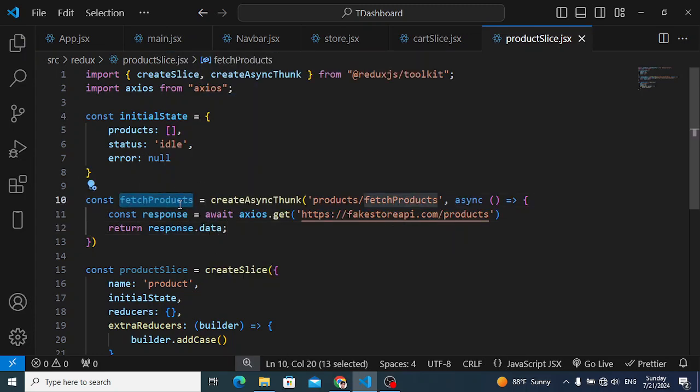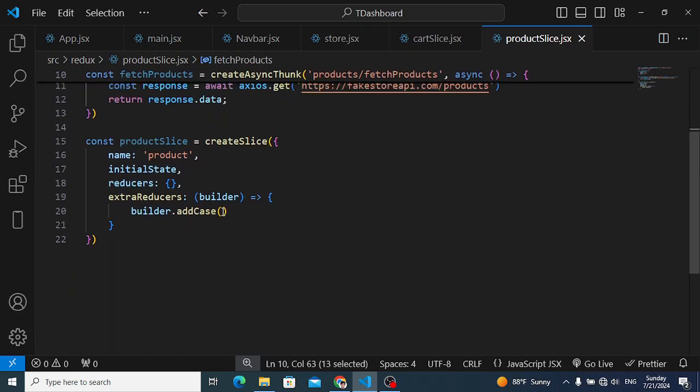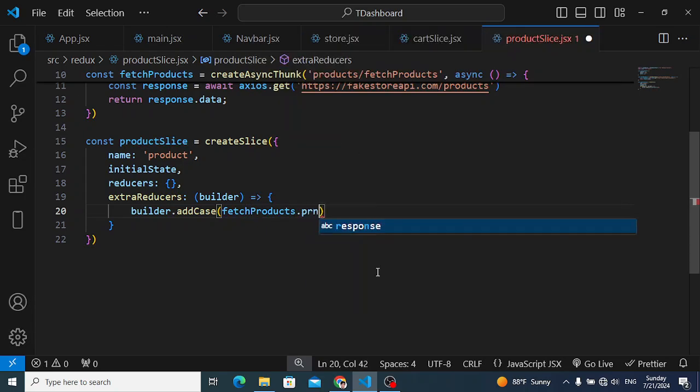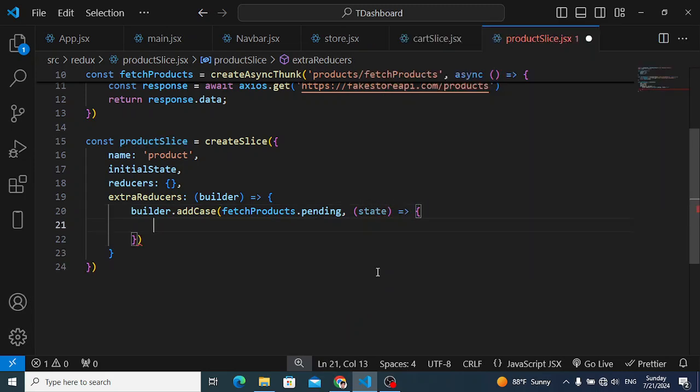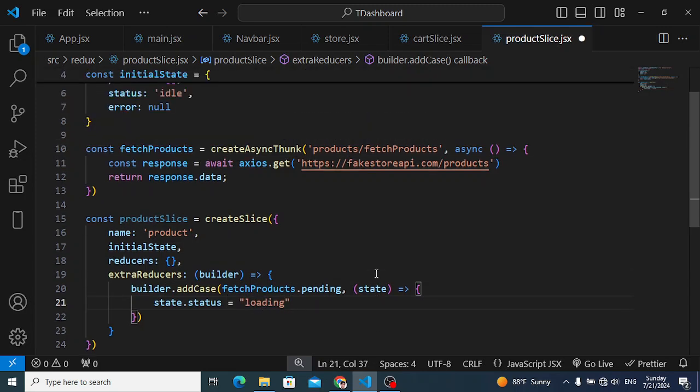So now, let's call this function. Let's copy this, fetchProducts. We will just use this one, this string, inside the addCase, which is fetchProducts.pending. If it was in pending status, first status, then we will just get the state, and what we need to do is state.status is equal to, for example, loading. So this is the first state.